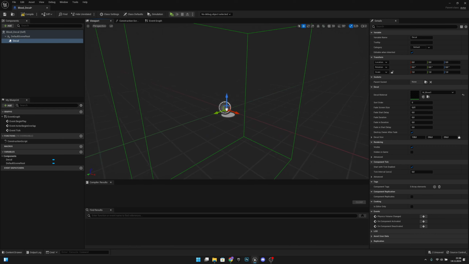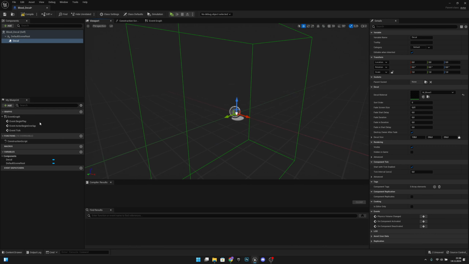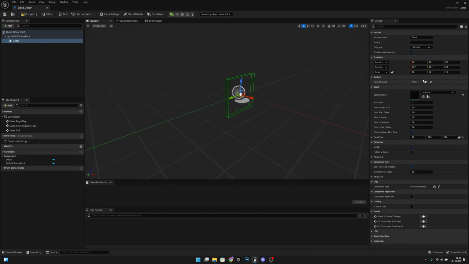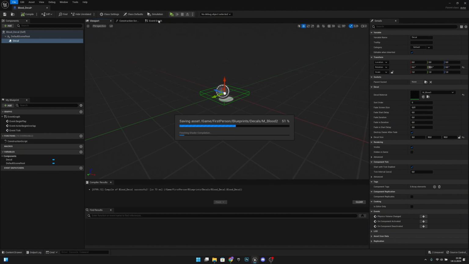Okay. Now we want to change some values here. So we want to set these values, the decal size X to 5. Let's actually unlock this. Y to 50 and Z to 50. So it's like that. Now let's rotate it 90 degrees on the Y. So it's like this. Okay? You would want to do the same thing as I just did. Let's compile, let's save all, and let's go to the event graph.